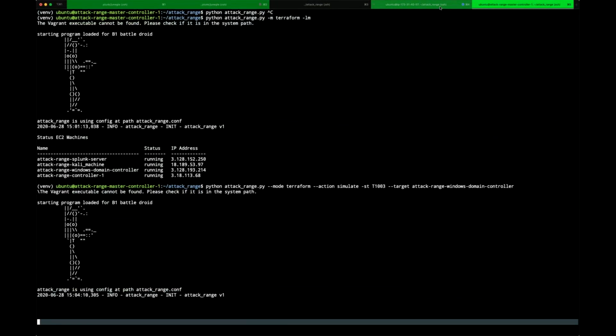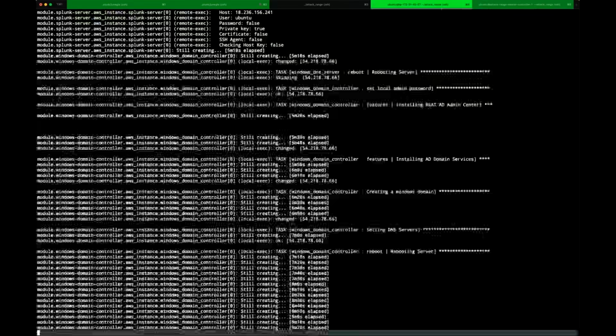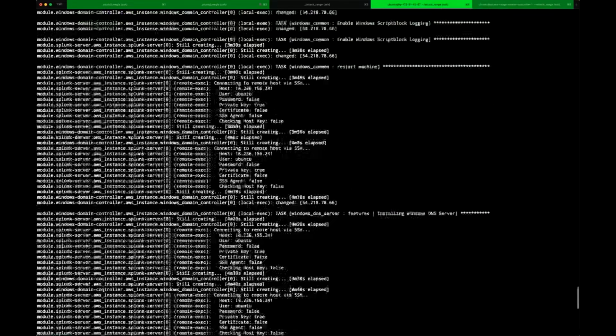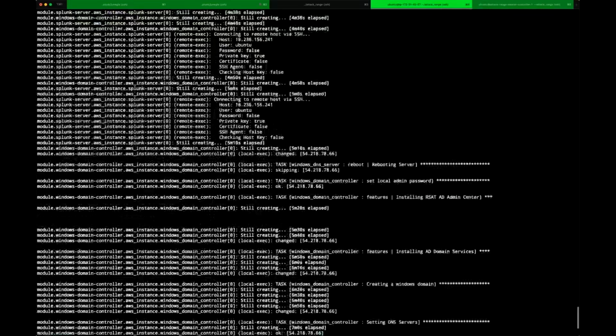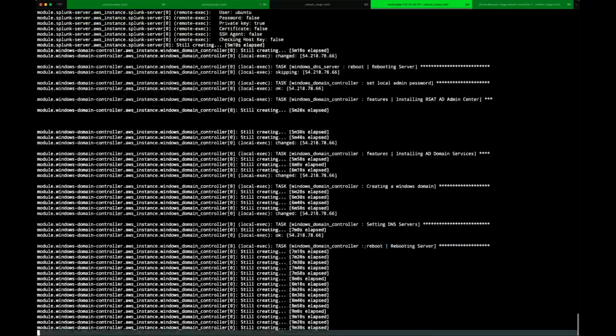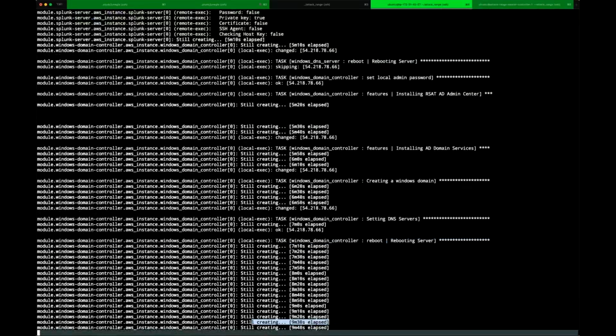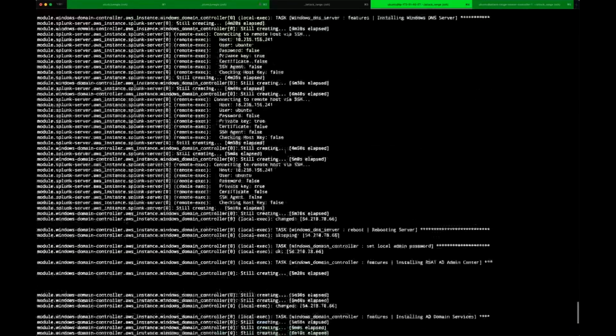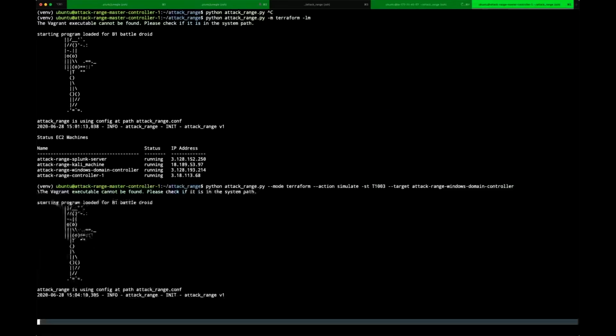Well, while this is going, let me double check what our progress is so far on the other range we've been building. All right. So this is still building the Windows server, again, the domain controller. It's about 9 minutes in. It should finish. Like I mentioned, usually it'll take more than 15 for the whole thing. Okay. I might have had a demo fail here.